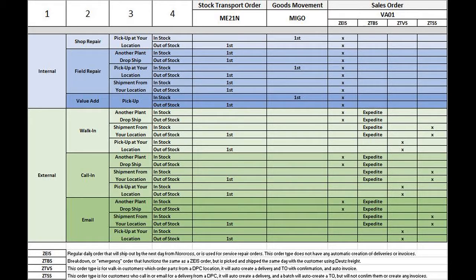Now that you have a basic understanding of what stock transport orders and sales orders are, we will describe the decision-making process you need to use to decide which order type is correct for the scenario or situation you're in. When you are deciding either what order type to use, or if you should use a goods movement, you will need to follow this decision-making matrix to make the correct choice.